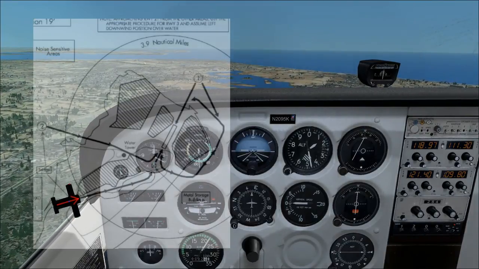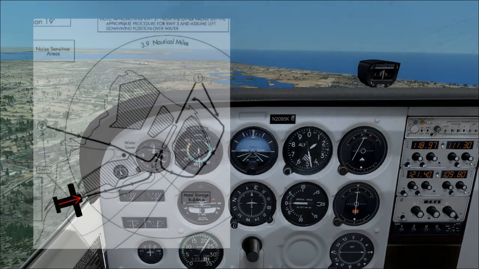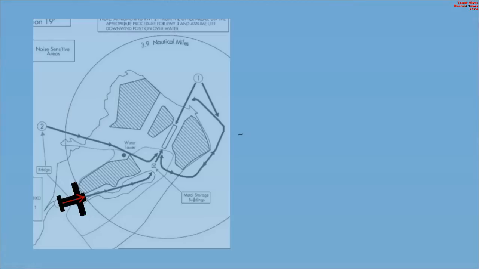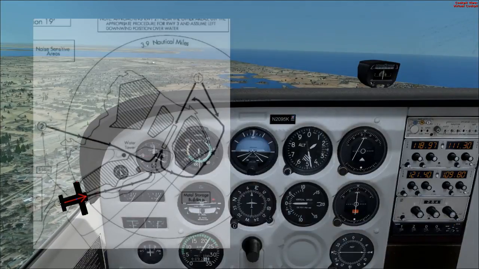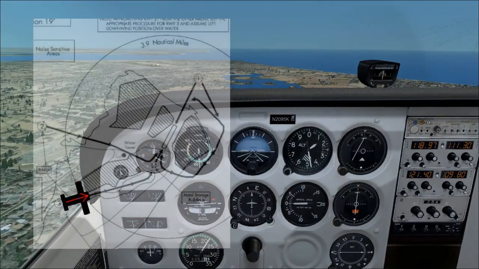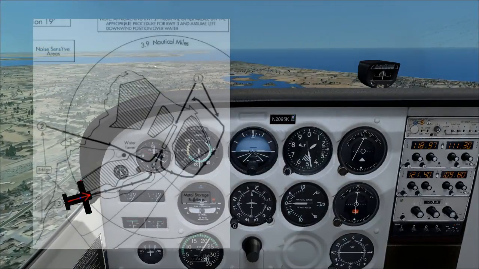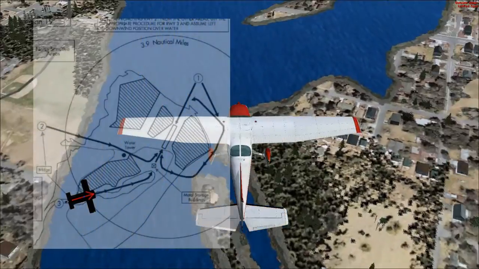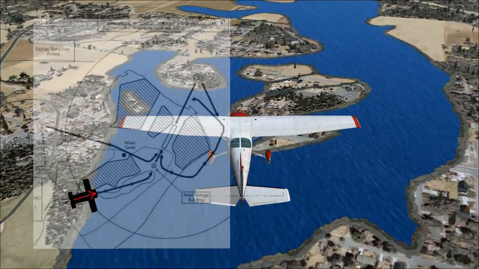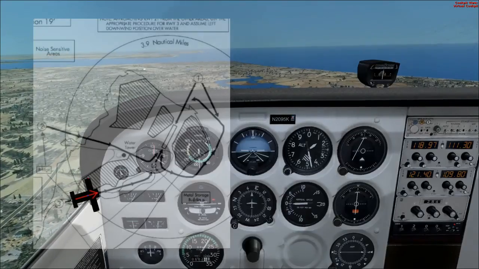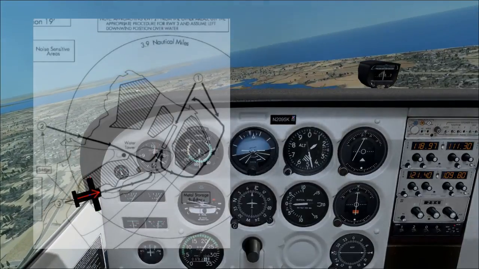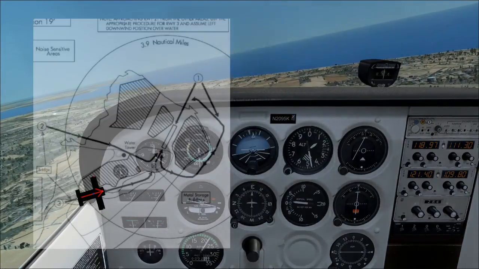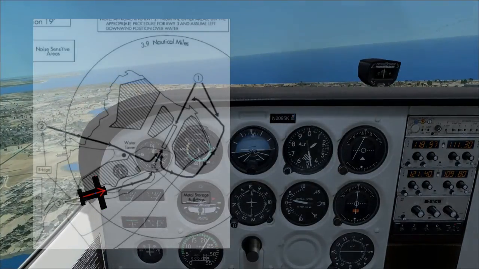Leveled at 1500 because that's traffic pattern altitude at this airport for pretty much all airplanes. I don't think they separate it based on type here. Alright, we're just going to fly over the water. Again, it's really hard to tell where you're at from the cockpit view, so making use of the exterior views here. To the right a bit. Once we get over the metal storage buildings, we'll turn eastbound and enter the pattern for 2-1.